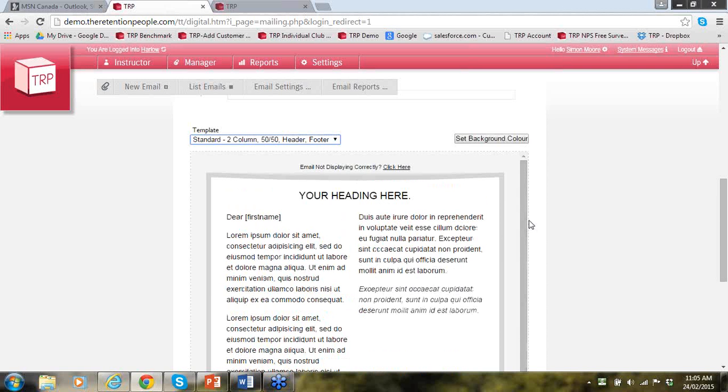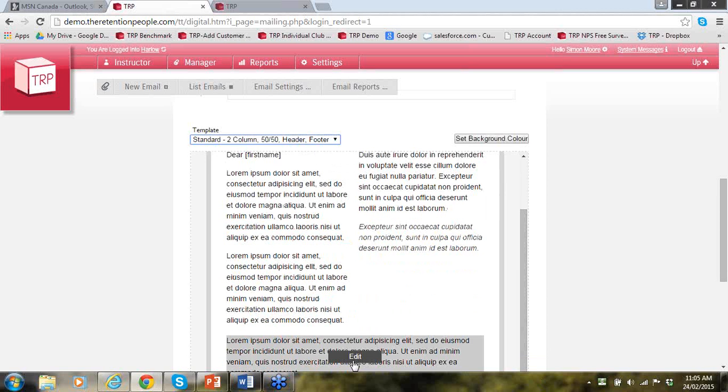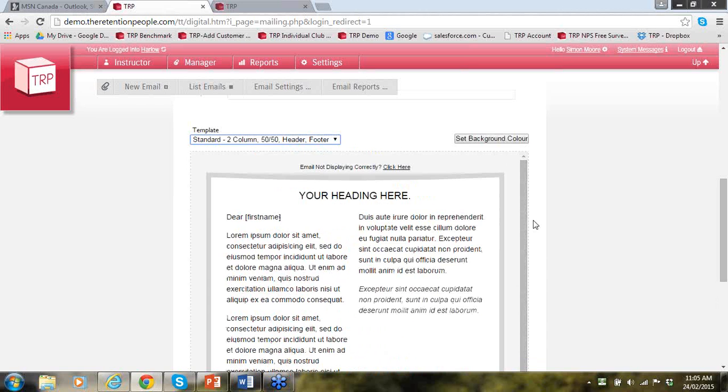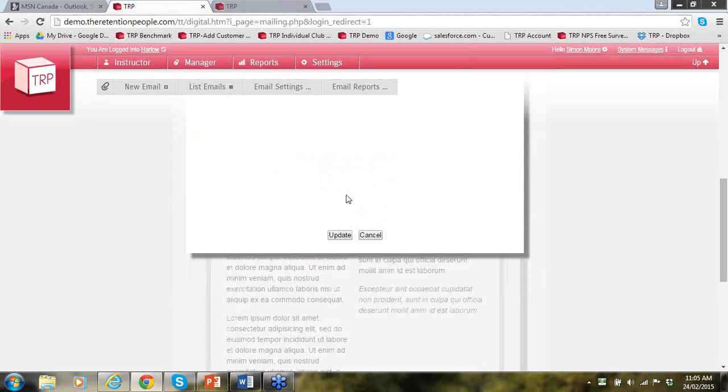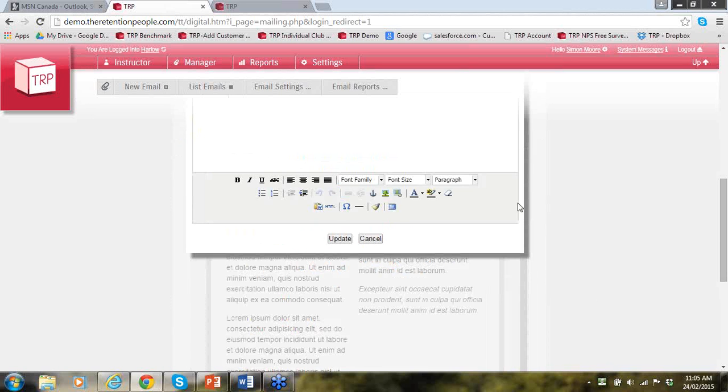So I'm just going to start off with a very standard 2-column 50-50 with a footer. So this will add a footer as well as a header to your template message or to your email message. If I scroll down, you will actually see the footer information, and then you have the capacity and the ability to change any of the section of the template options. So let me just change this and show you how quickly you can actually create this message.